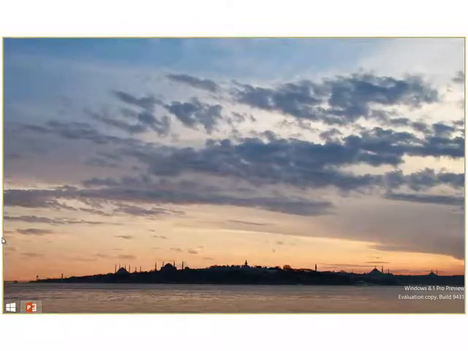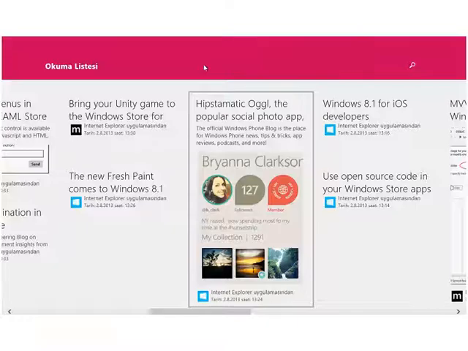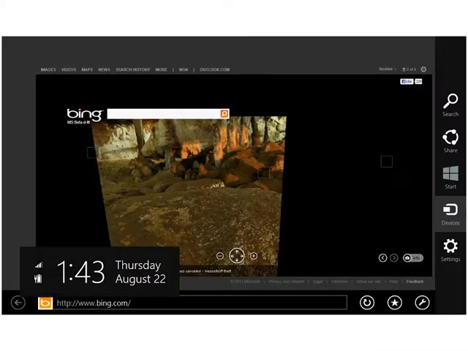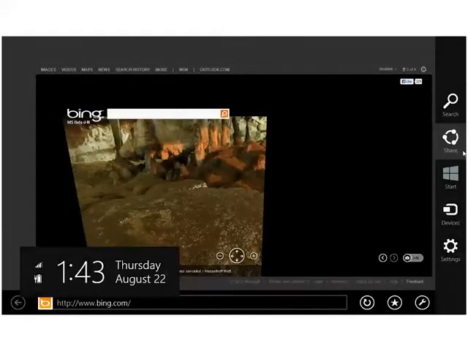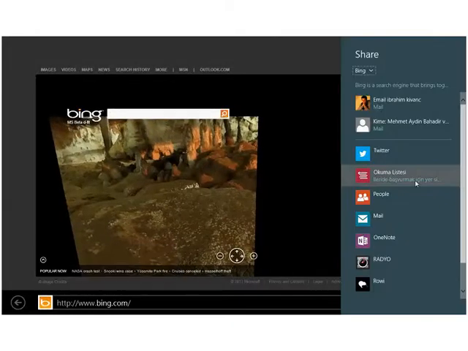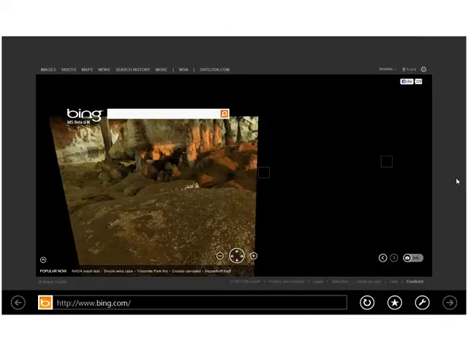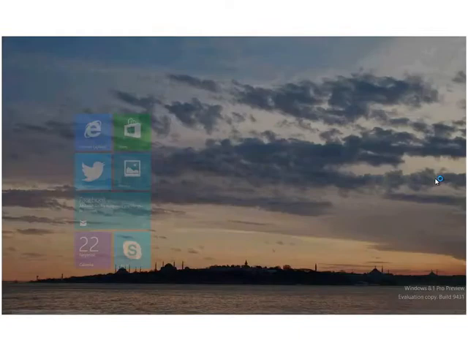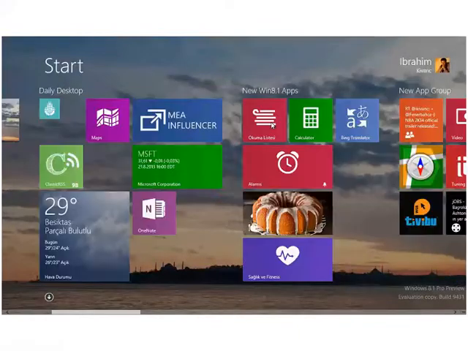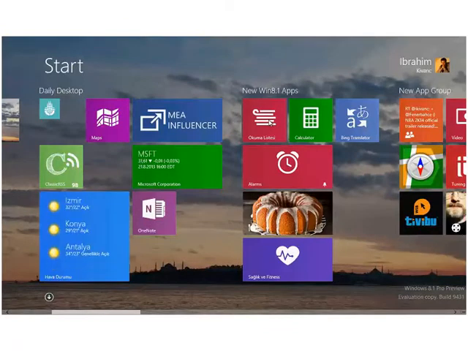And I really like this reading list. For example, if you don't have time but you want to read or check a website, you can add it to your list, and then come back later and read it again. For example, if I go to bing.com, in order to add it to the list, you need to go to the share, and then your reading list will be here, and whenever you click there, it will add it immediately. That's it. Then you can go back again and check it. And this is roaming as well. If you have multiple PCs, you can use it on different PCs as well. I strongly suggest you use that.